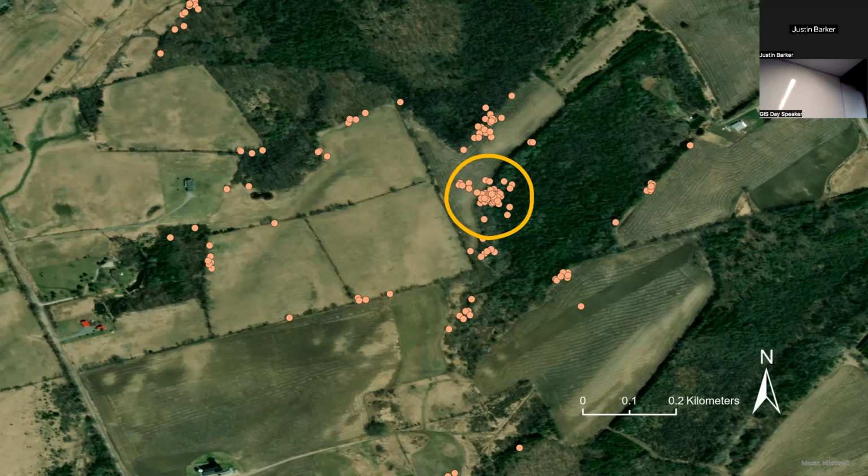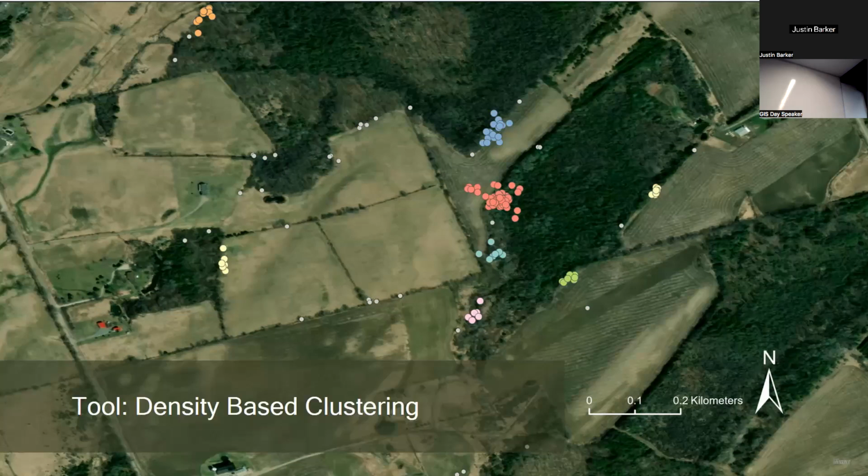But there's a bit of a challenge that comes with working with these clusters. When it's time for me to go out into the field and measure microclimate, which point in the cluster do I go to in order to measure things? So I used a couple of tools in GIS to help deal with this problem. First, I used something called density-based clustering. This tool looks at how close together the points are and how many points there are, and then it groups them together based on those factors.